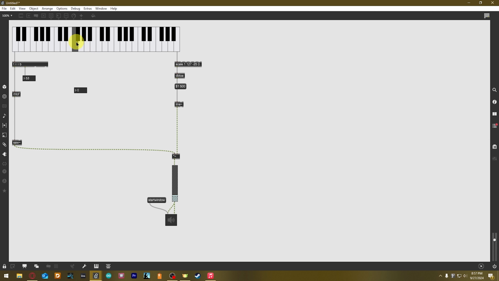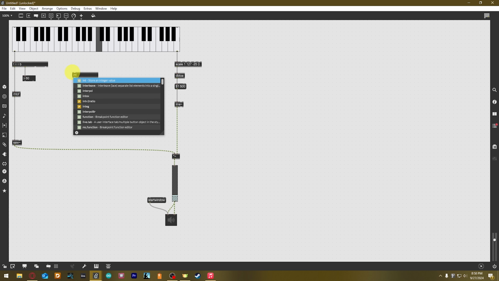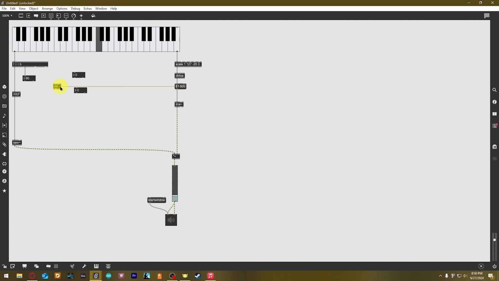And we need to be able to determine what the previous note was. So we're currently on 53. If we jump to 60, we need to remember that we were on 53, so that way we can do the glissando from 53 to 60. And the way we can do that is with the object int, integers, which stores an integer value. I know a few people in my classes have used this.